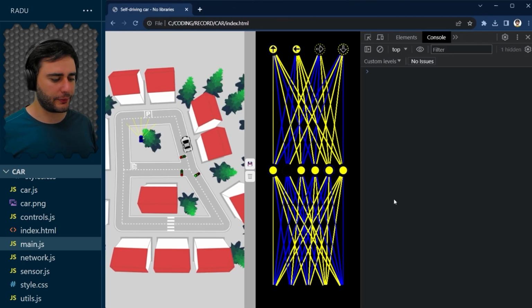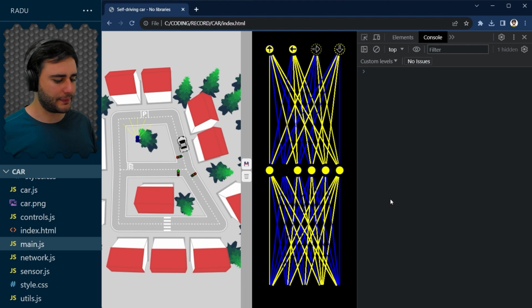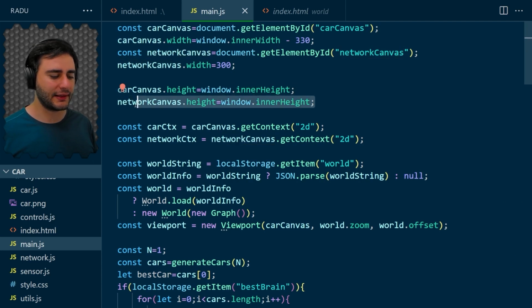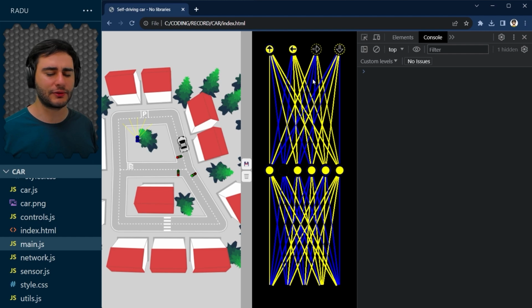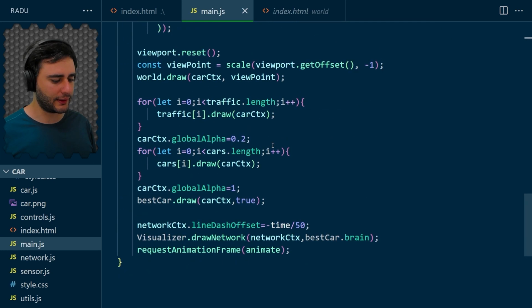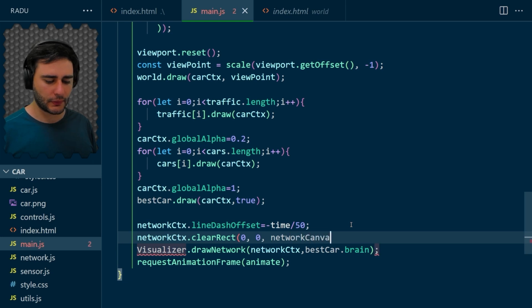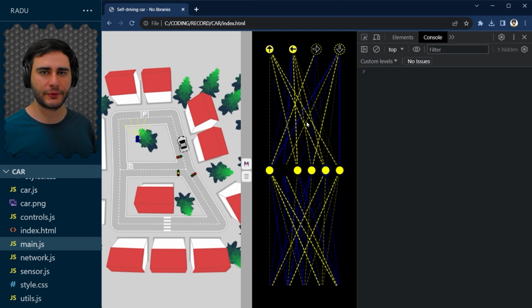And if we save and refresh, you're going to see some weird things happening here. This is much more emphasized now because, as I mentioned, this network canvas resetting itself would also clear this canvas. So now this is drawing again and again and again on top of itself. And we can fix this real quick here. Before asking the visualizer to draw the network, I'm just going to clear the network context entirely. Okay, let's save, refresh. And now this looks as before.